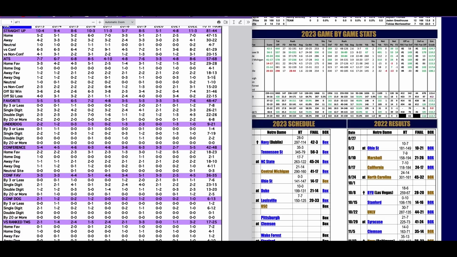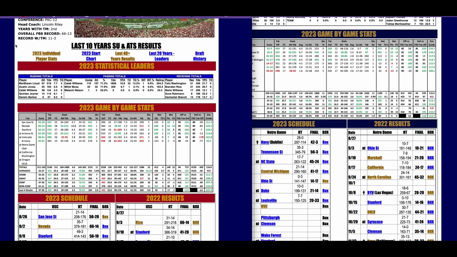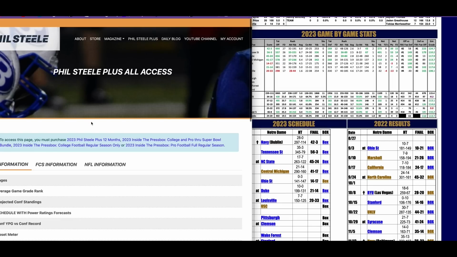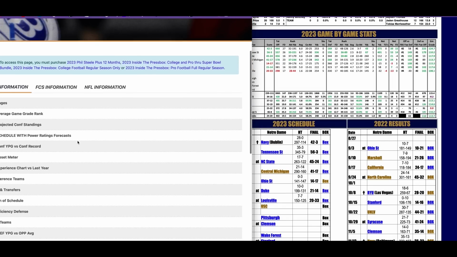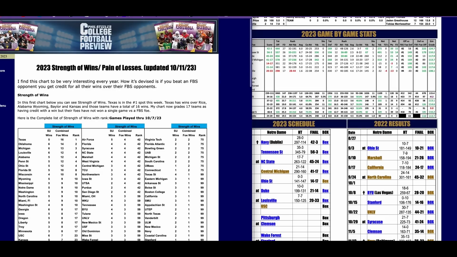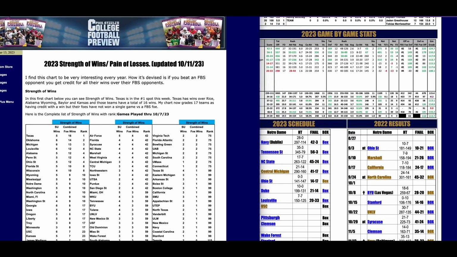And then the other thing to point out is strength of wins, pain of losses. This is updated now because it's starting to have an impact. So once again, we'll go to the team page. This is fun as well, and it's something interesting to look at during the course of the season. Strength of wins, pain of losses. I'll explain this one real quick. It does have something to do with this game.